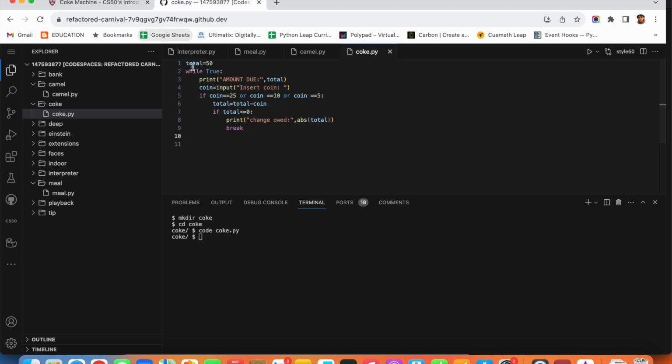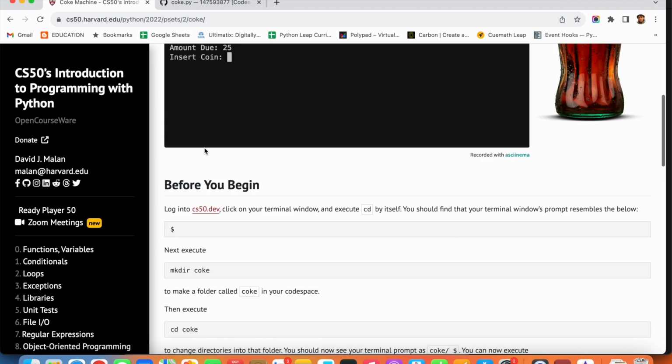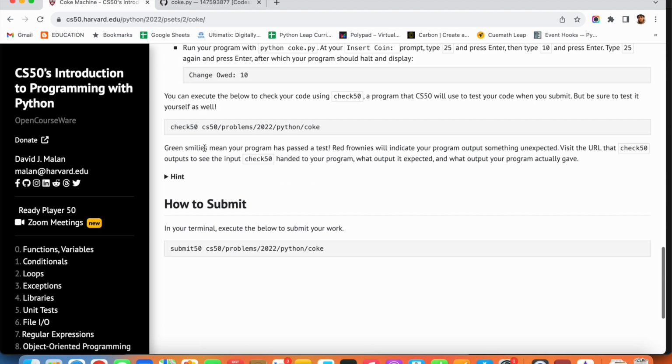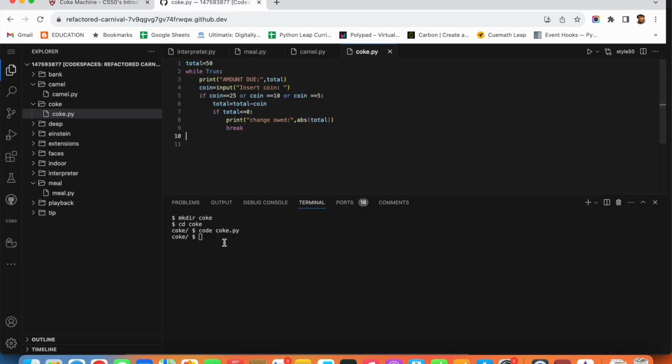I think the program is complete and it is clearly understood. Why are we using a while loop instead of a for loop here? Let us run and check the program with the help of check50. If there are any red frowns, we can see what is happening. They have not said what we should do if a user has inserted any other coins. We are just going to repeat the loop and ask them again to insert the coin. That is why we are just checking it and we are not breaking it if they are not inserting a valid coin. Okay, let us wait for the results.